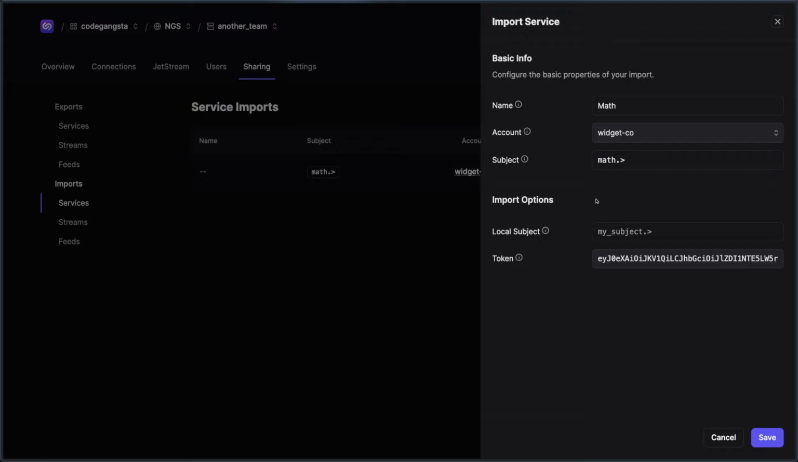The second thing that I could do is change the actual local subject and how it's going to be mapped onto my account. So maybe I want to call this math service.>. And so when I call this in my account, I'm going to be using the math service subject instead of math. This is a way to avoid collisions, or also just adapt imports to your particular naming scheme inside of your account. We know that there's different semantics that map over between different accounts. And so we want to make sure that you can do what you need to be able to manage your imports and exports well. So I'm going to go ahead and hit save.